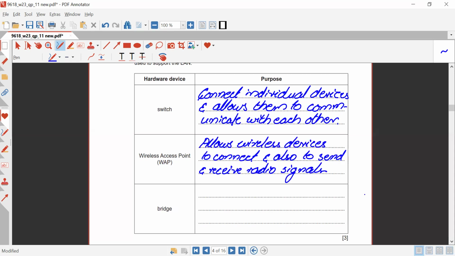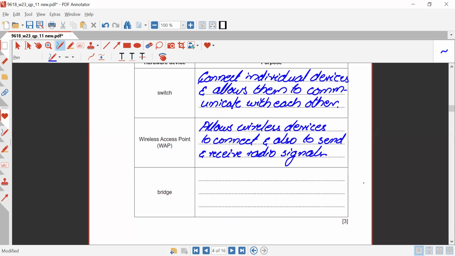Now the last one is the bridge. Obviously it is connecting two different LANs because it's a bridge, and it also makes the transmission of data between the two networks, but with the same protocols.